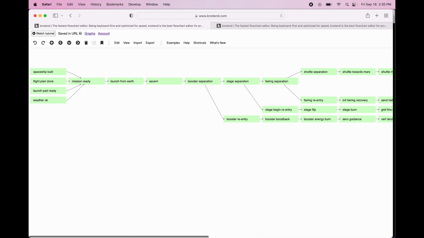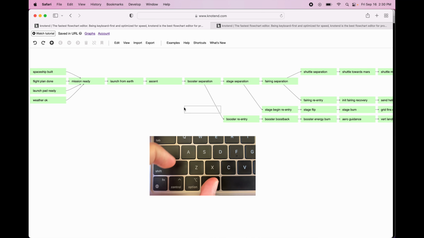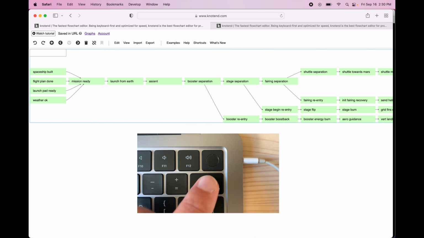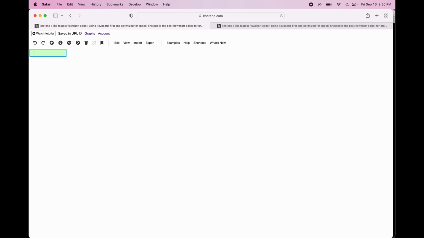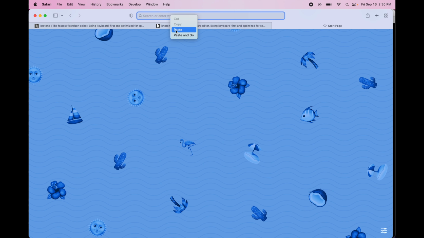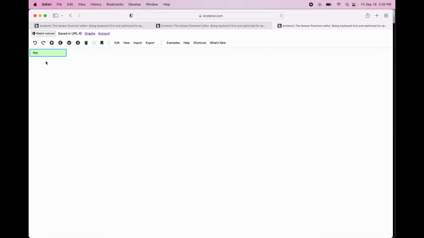So let's start over from scratch here. I'm going to hit Command A to select everything and then delete. What you'll notice is that when we start to add nodes in here, so I'll say first node, Knotend actually stores all of your information in the URL. So if I go to the address bar up here, you'll see this long URL here. And if I were to copy this and then open a new tab, paste it, you'll see we get the same graph, just this one node that we added here.